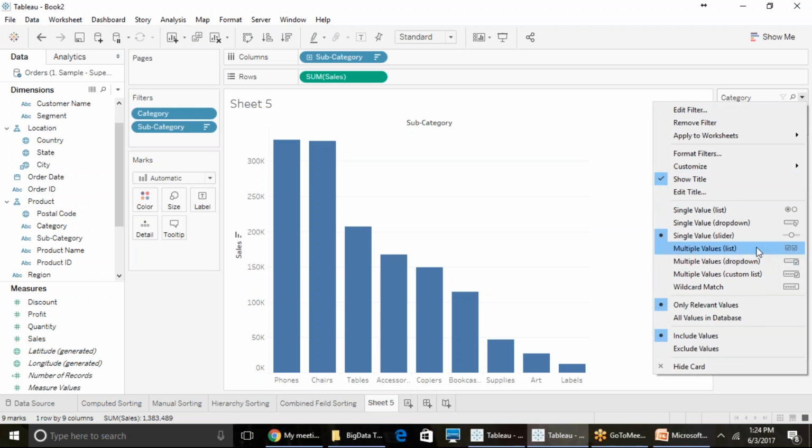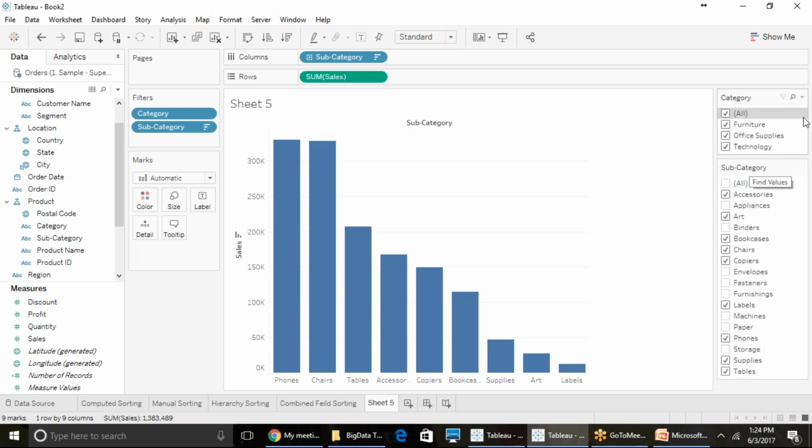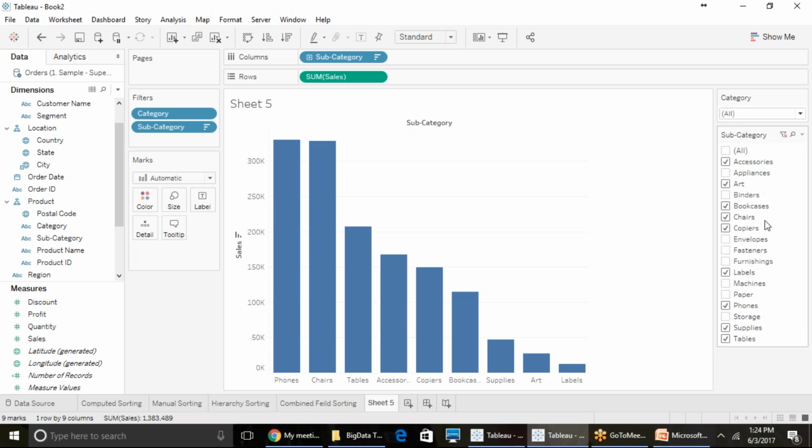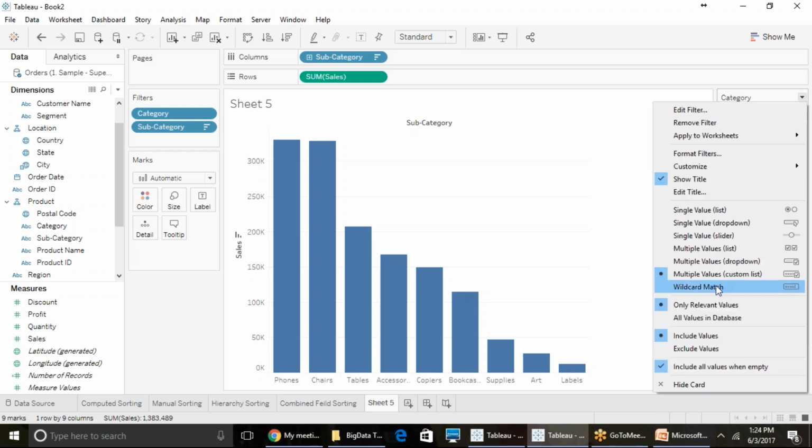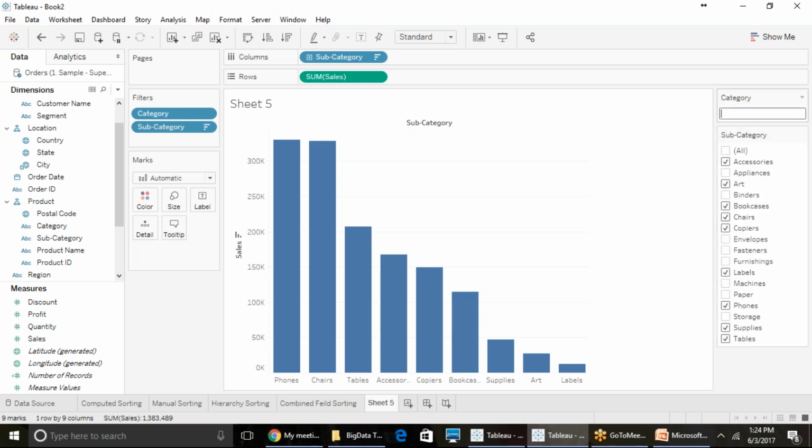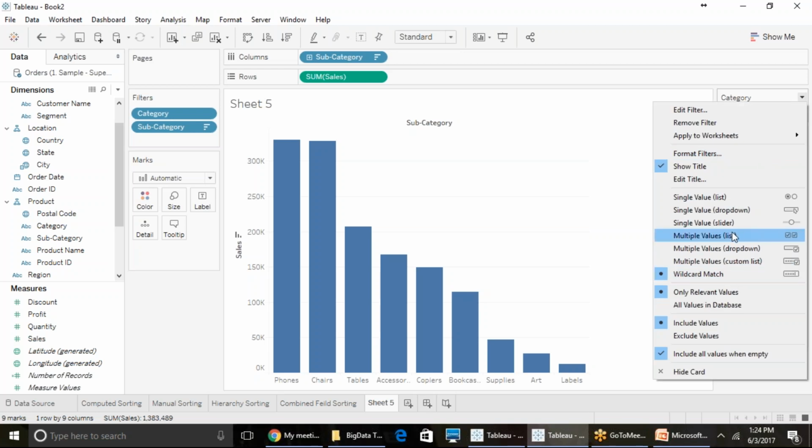If I'm going for multiple values, you can go by list, by drop down, or by custom list. Custom list means, if I want something that starts with F, I give this letter F, and all the things which have F would come over here. Also, you have wildcard match. If you want to use wildcard characters or starts with, contains types of things in your filters, you can go for wildcard match.